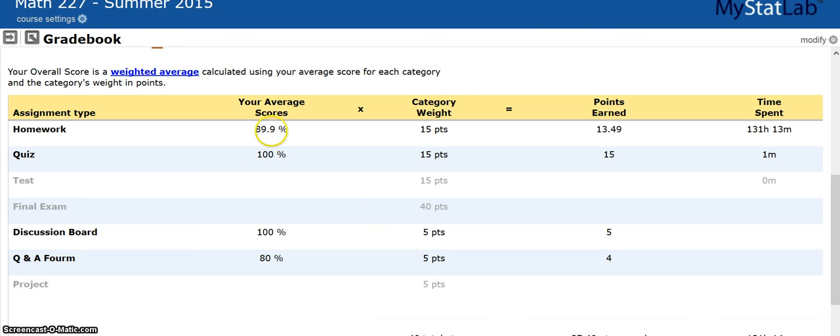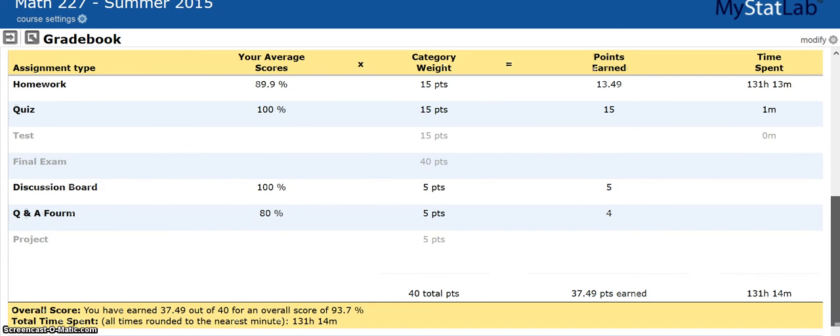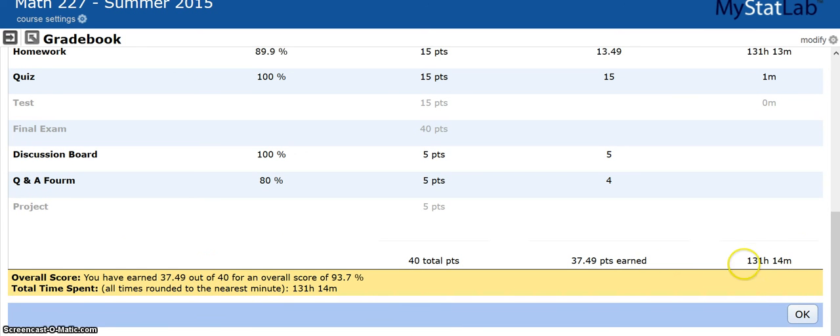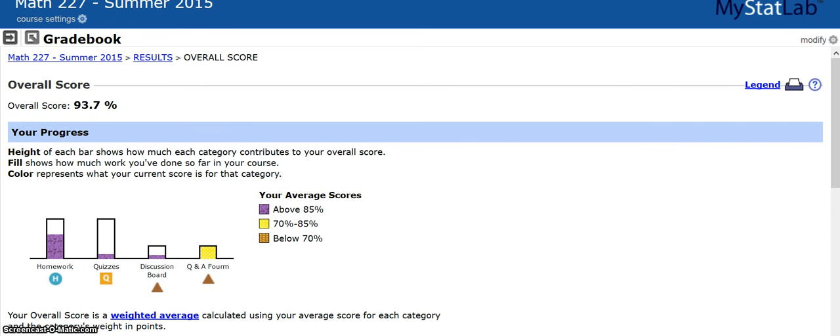It gives you a percentage, what's the weight, and your total time spent. And then it gives you an overall summary and the overall hours you have spent in the course. If you press the OK button, it gets you back to the original Gradebook. That concludes my demonstration on how to use the Gradebook for your course.